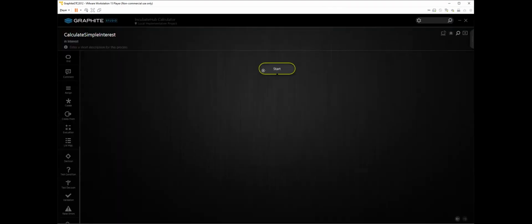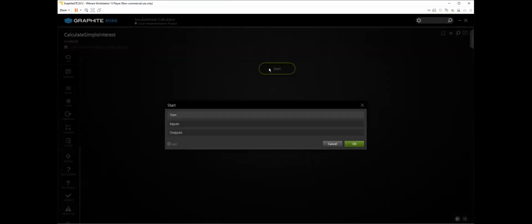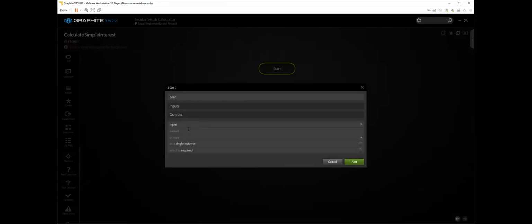And it starts you off with the start shape, and using these shapes, you can pretty much write any code that you can build with any good programming language. If you double click on any shape, it'll open up a dialog box, and that's where you enter the details of the shape. The start shape is used to enter inputs and outputs to this method or behavior. So I'm going to push add, and I'm going to add my first input.